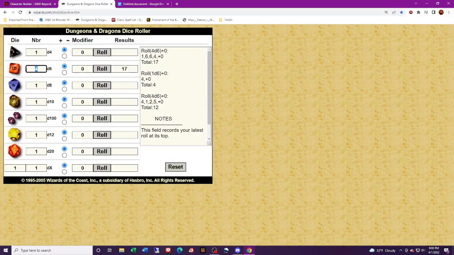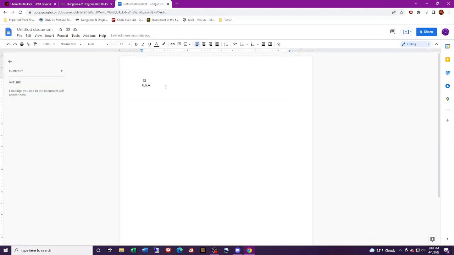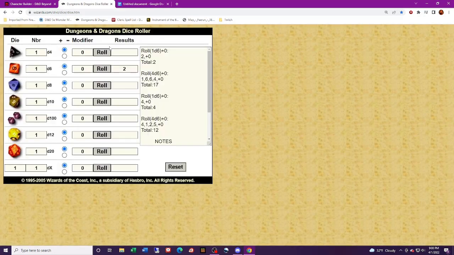I reroll that 1. So roll. I got a 2. So that was the lowest number. So 6 plus 6 is 12, plus 4 is 16. Or 6 plus 4 is 10, plus 6 is 16, is easier. All right, do it again.